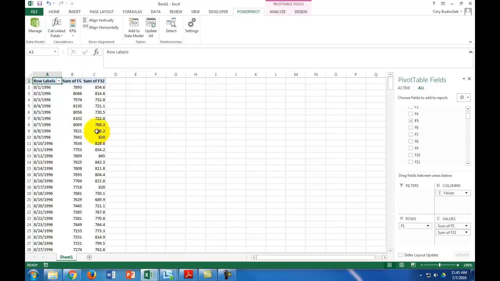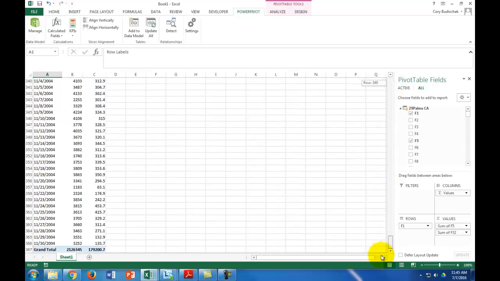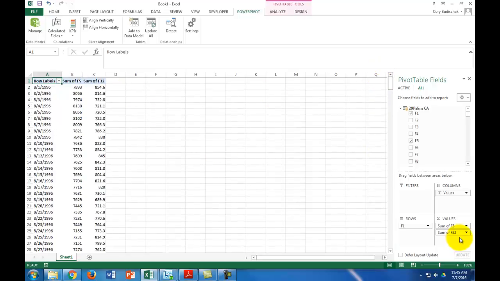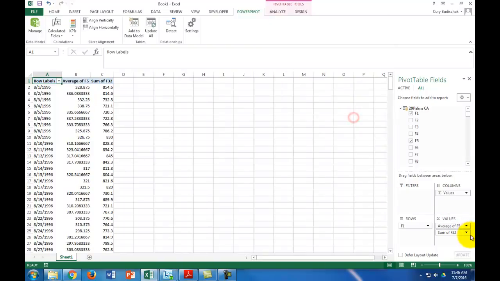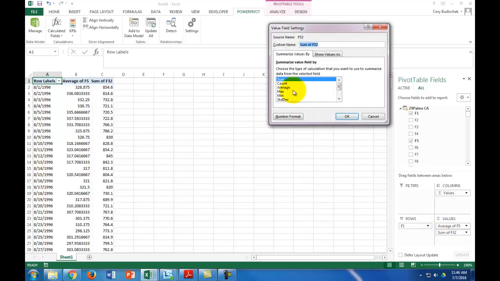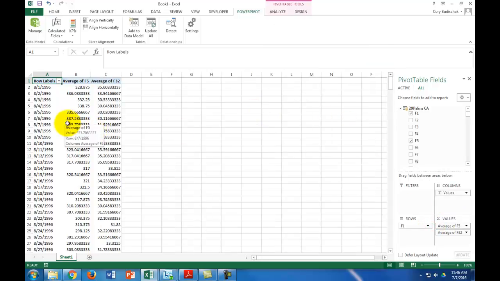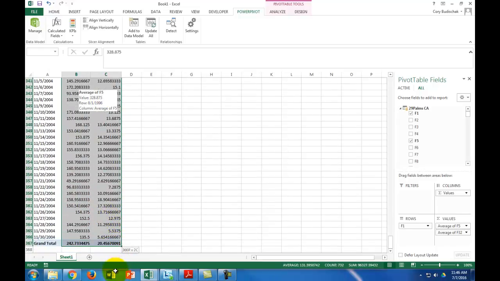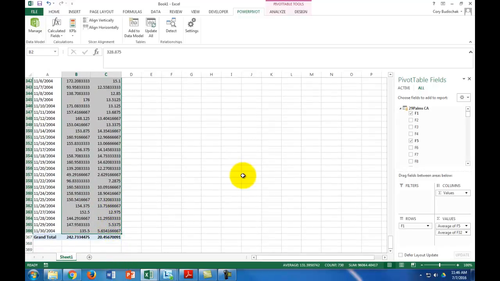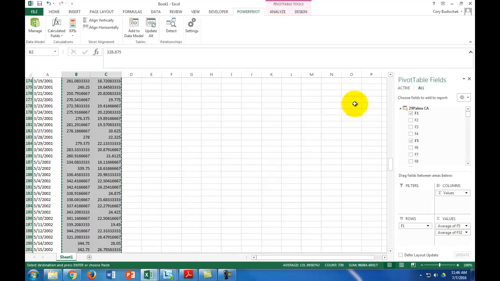So what this is going to give us is, instead of sum, we're going to do the average for both of these. So basically it's the average of the sunlight during the day and the average temperature. I want to see if there's any correlation between these two. Unfortunately, when you do pivot tables, you can't really do scatter plots. You have to do bar charts and whatnot.